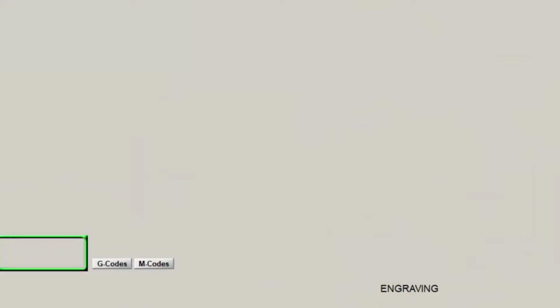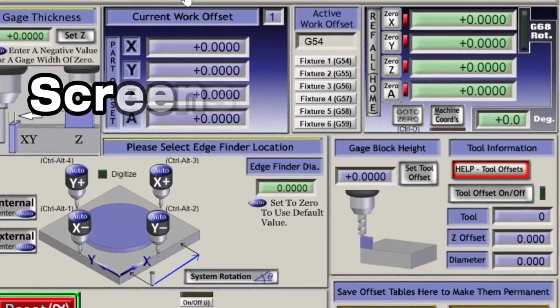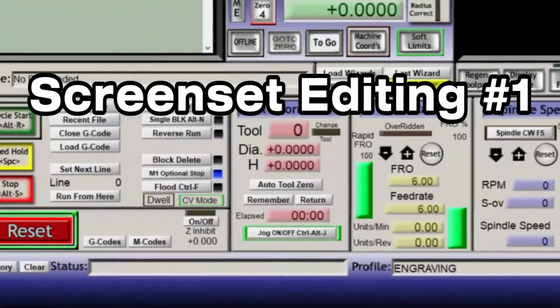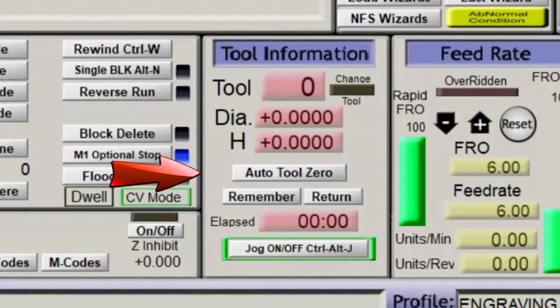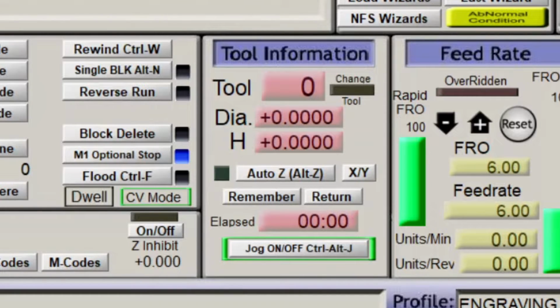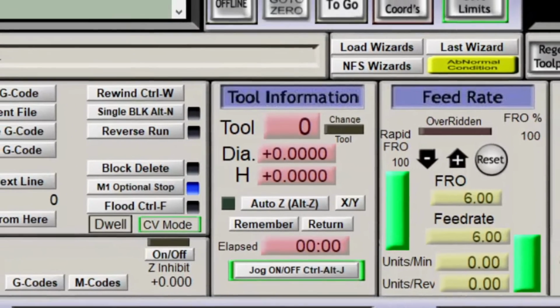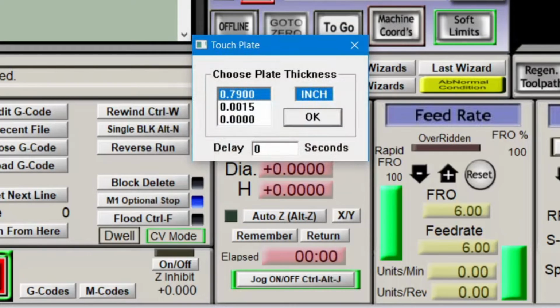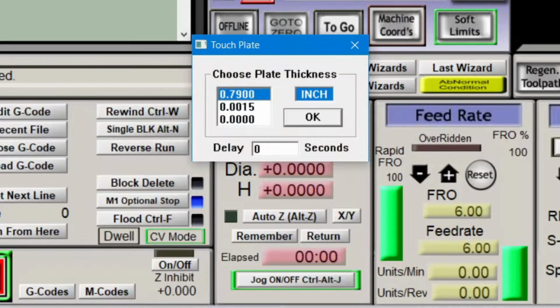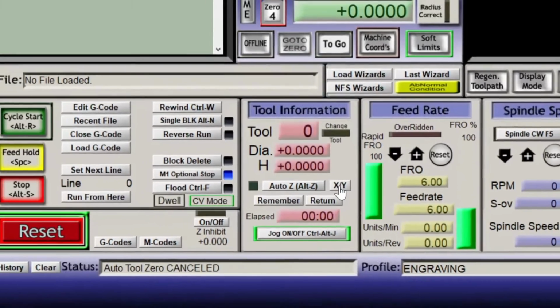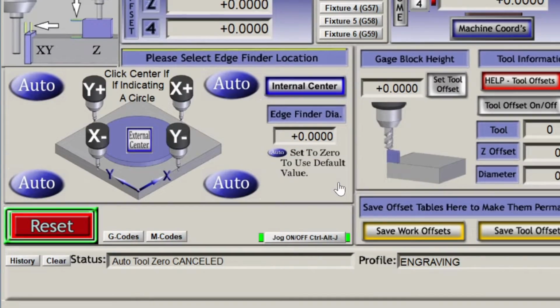Mach3 screen edits that you might find useful. In this video, screen set editing number 1, we will modify the Auto Tool 0 button area by adding a Digitize LED, editing the Auto Z button and giving it a keyboard shortcut. Also, we'll add an XY button to take us to the XY probing screen.